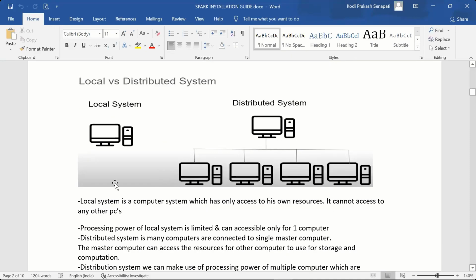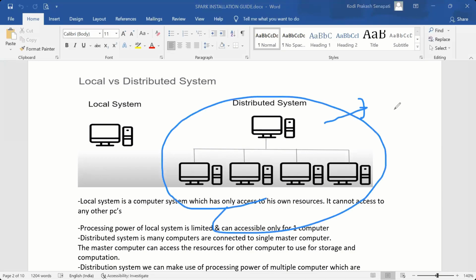If you see this image, it's clearly a local system. One machine, right, guys? Distributed systems are multiple machines connected together. This is a distributed system. Did you understand? Okay, so the distributed system is called Hadoop.